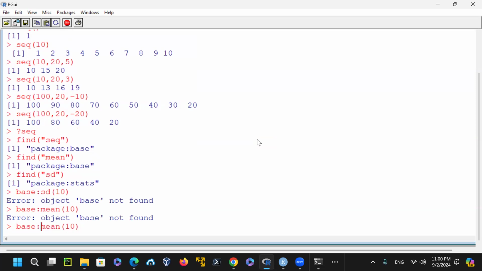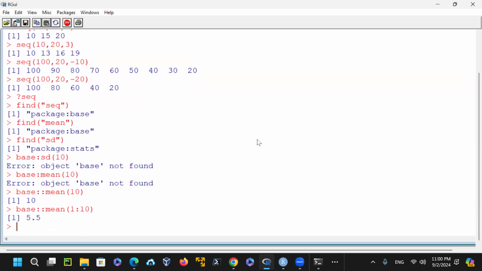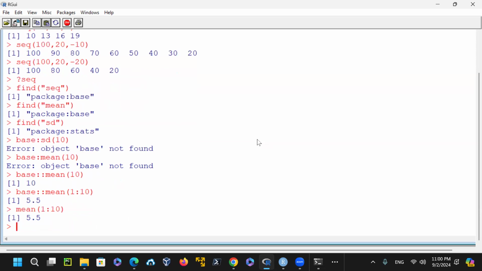So that scope resolution is the two colons, right? Mean of that one is going to give you that number. If I just say 1 to 10, it is there. Because it is in the base function, I don't have to do the entire package name. I could say this is already included, and now I get the mean of it.